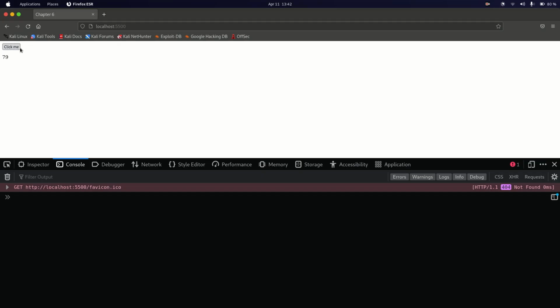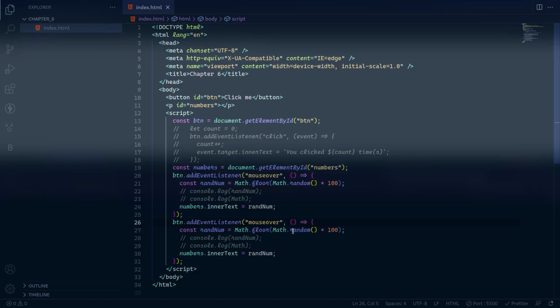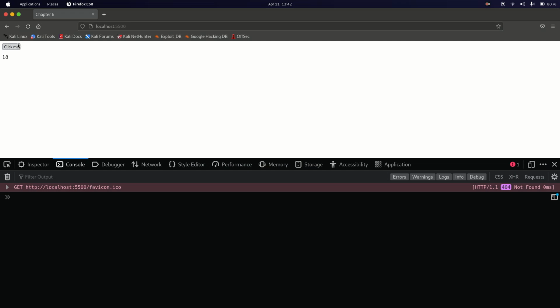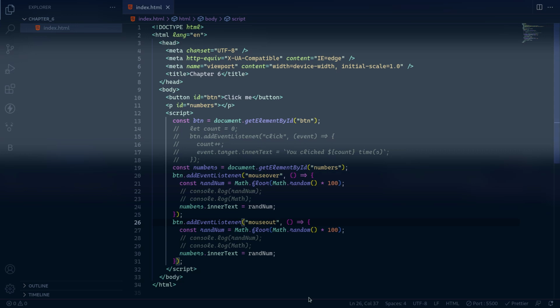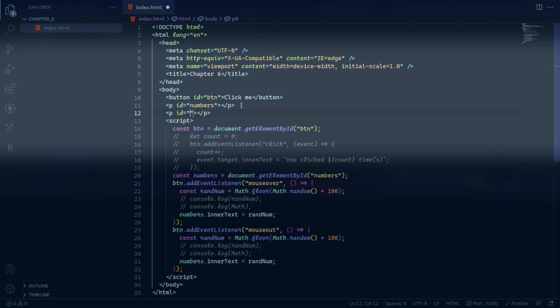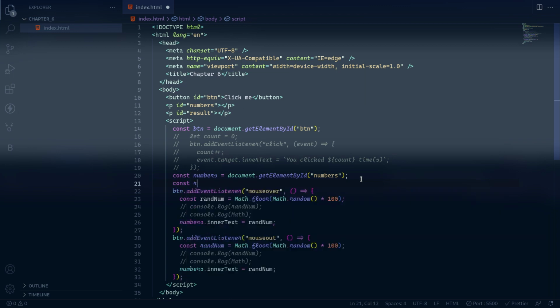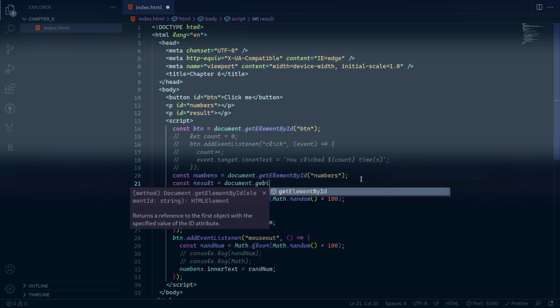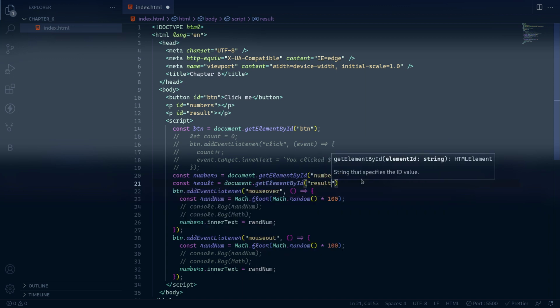numbers. So even if I go out, wait, okay, it's not mouse over, it's going to be mouse out. And then if I take my mouse out, see, this is being changed. So instead of adding random numbers over here, let's create another paragraph with an ID of result, and then I'll write const result is equal to document.getElementById, and then I'll go for result.